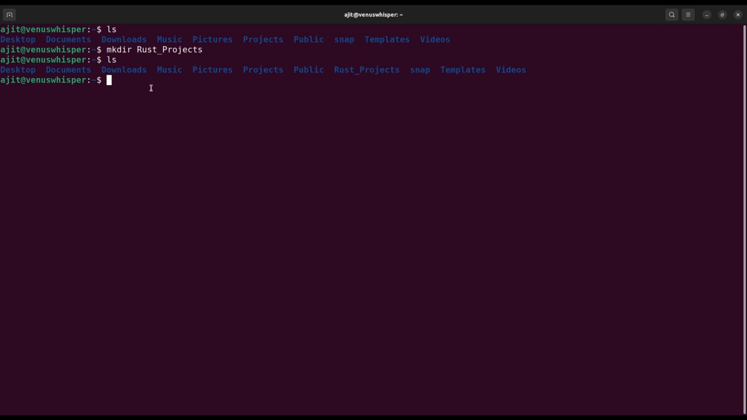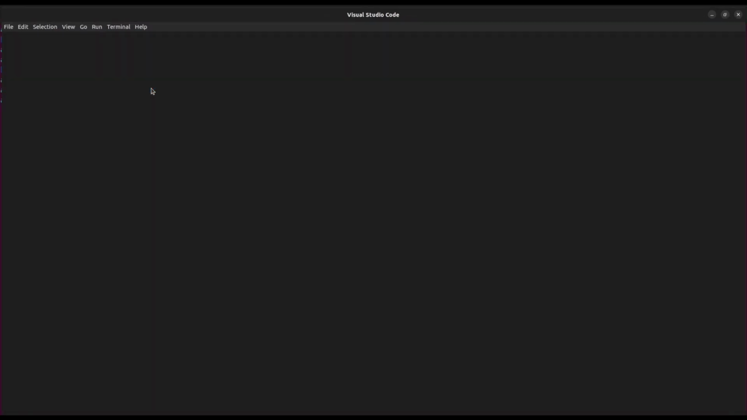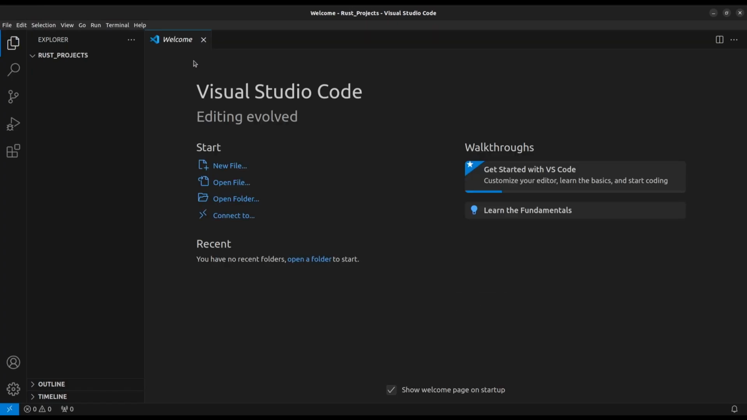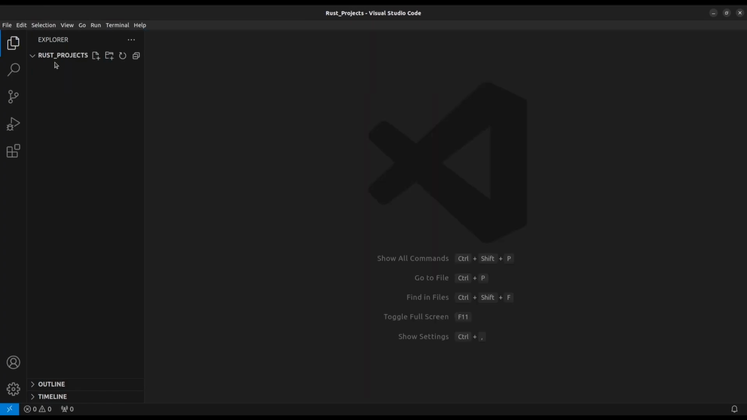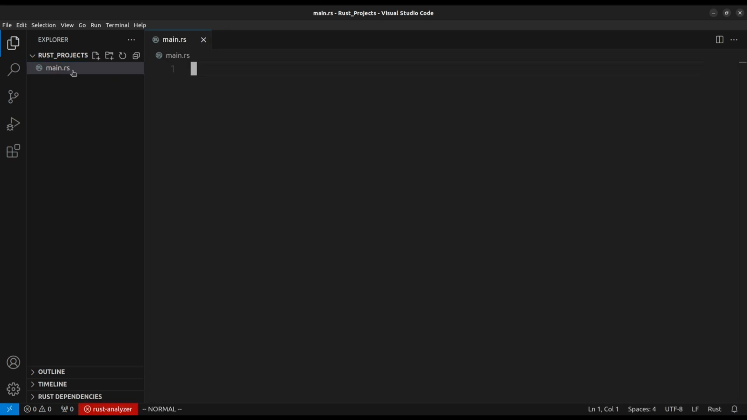Okay, now let me cd, or change directory, to that particular folder. So cd and then rust, and then hitting the tab on the keyboard, it auto completes. So cd'ing into that and I will open up Visual Studio Code. Okay, Visual Studio Code opened up in that particular folder. Now I am going to create a file called main.rs, which is the Rust file.